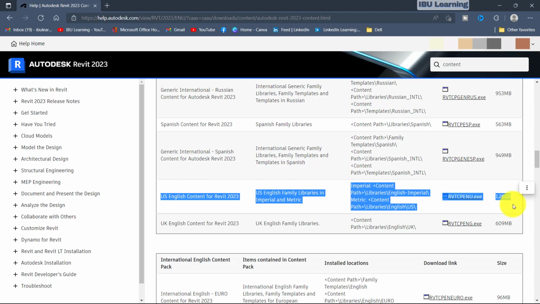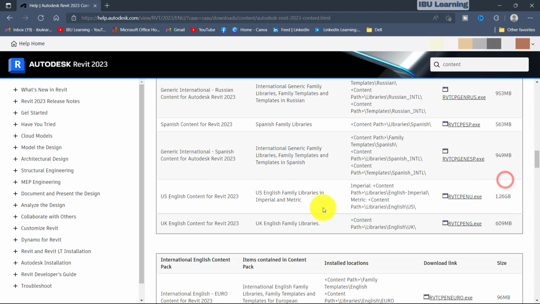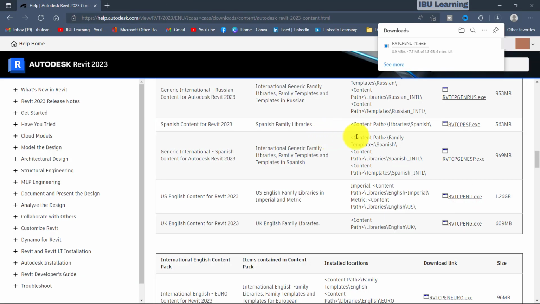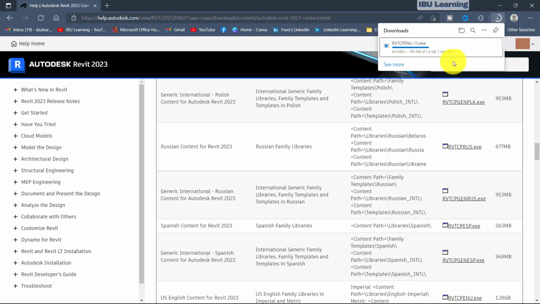This is 1.2 GB. So I'm going to download this. Once you click, it starts downloading. Once the download is finished, I am going to install it. In the download, I'm just going to escape it, and once it completes, I will show you how you can install it.